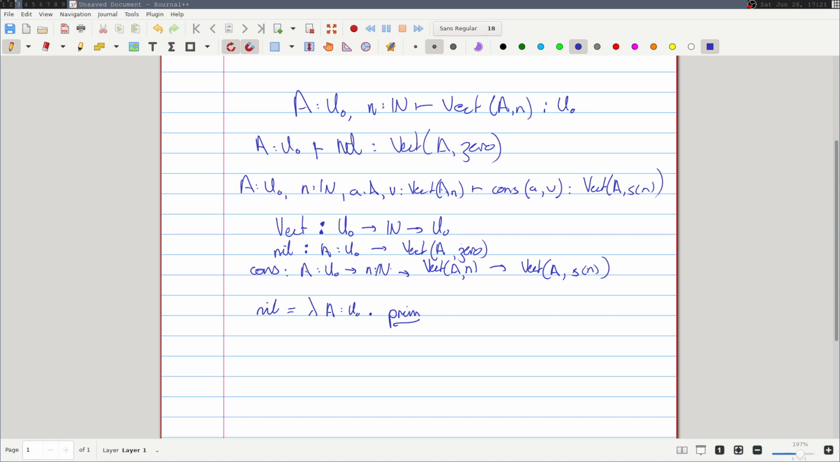Alternatively, because then we have this problem, right? So nil is a function. Or let's do cons first. We'll come back to that. So we can say cons is: give me a U0, give me an n, then give me an A, give me a vector. And then what do we do for this one? How do we define this?